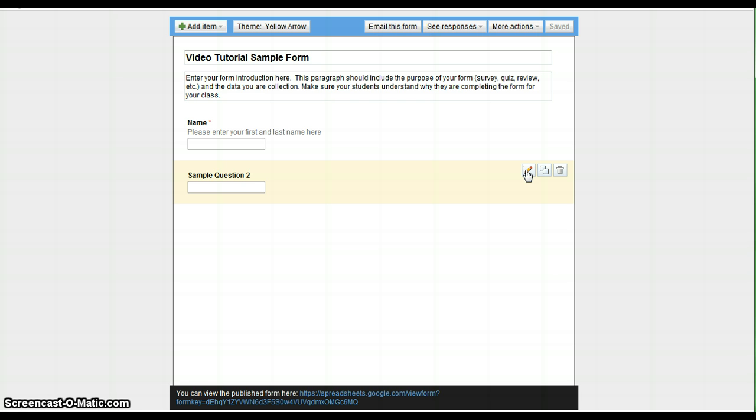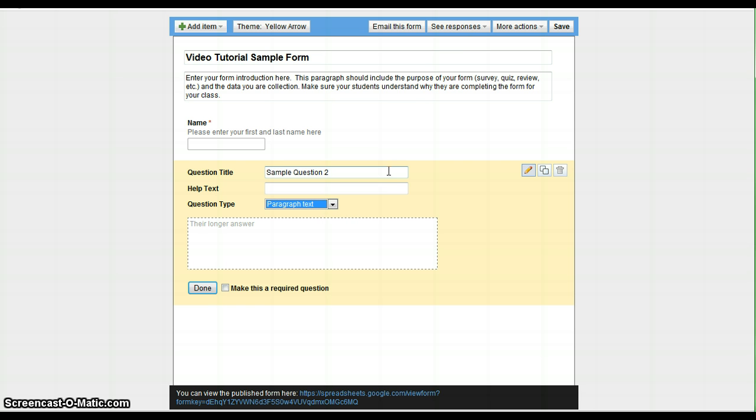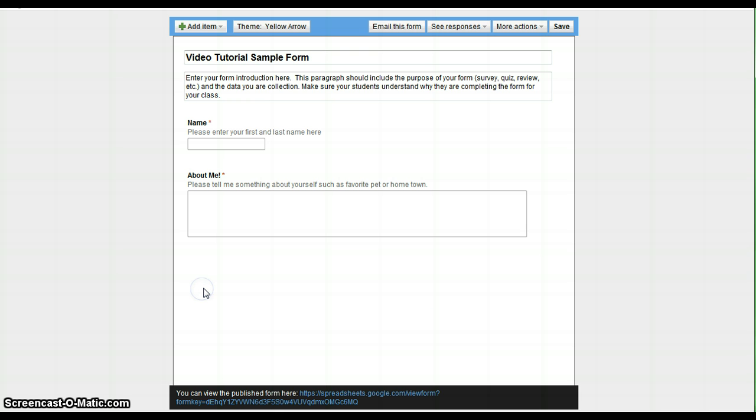For sample question 2, click Edit, and this time we're going to use the paragraph type. And I'd like to learn a little bit more about each student. In this instance, the question title will be about me. The help text says, please tell me something about yourself, such as a favorite pet or your hometown. We're leaving paragraph text, and I'm choosing to make this a required question. Click Done. Save.